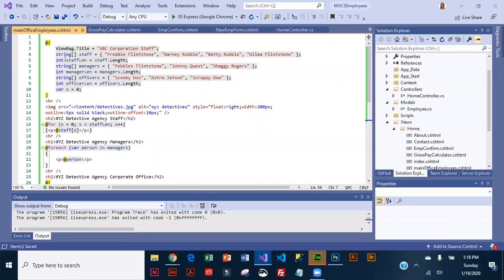So I've got a string array called staff, got that populated, figuring out the length and storing it. I've got another string array called managers, determining the length of that and storing it. And then I have one called officers, and I'm determining the length and storing that. And then I've got a little variable that I call X, and that is set to 0.